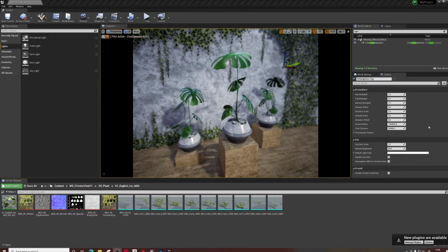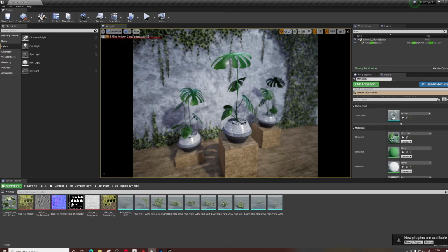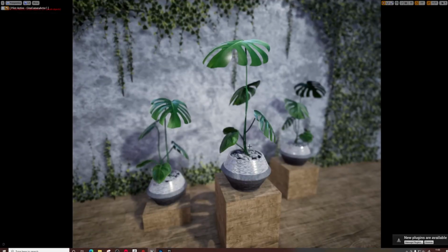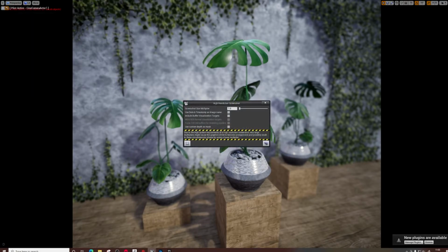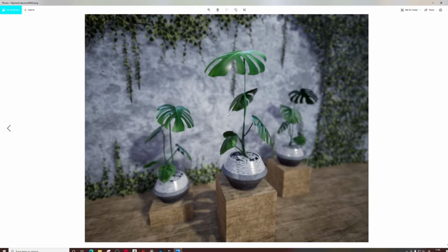Okay, so now we've gone and added our ivy into the background. I've adjusted the plants around so we have them slightly out of focus, with the front one being in focus. Now what we're going to want to do is to take a high resolution screenshot. To do that, we'll just hit F11, the arrow in the top left, drop down, high resolution screenshot, and we'll keep that on 1, and then we will take that. And there we go, basically have what is our final render.